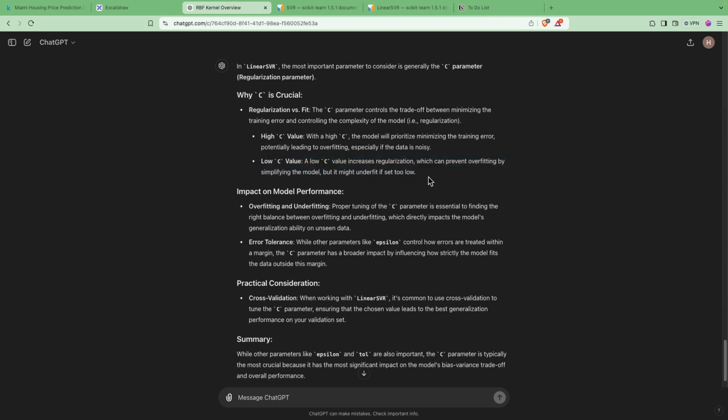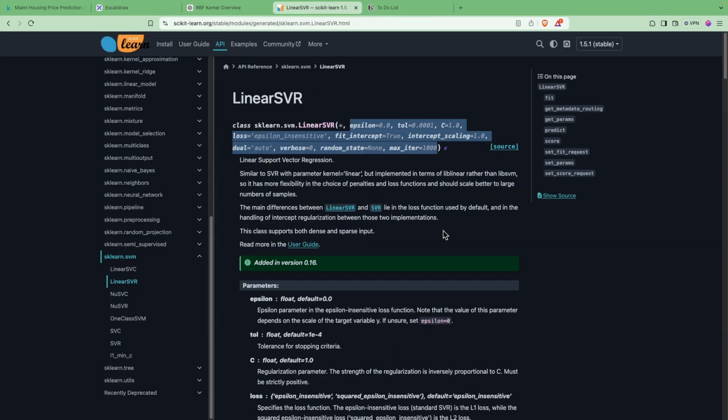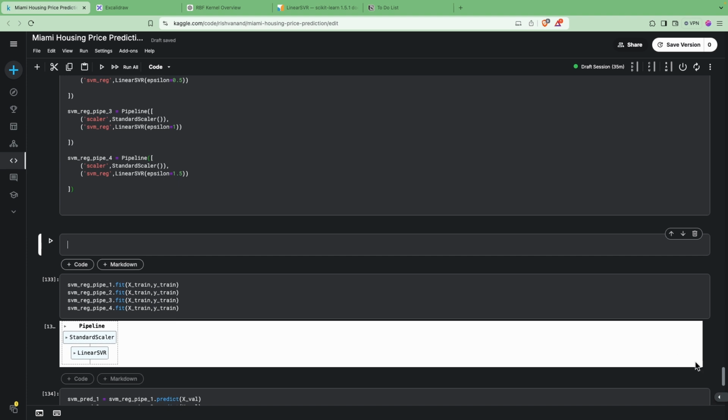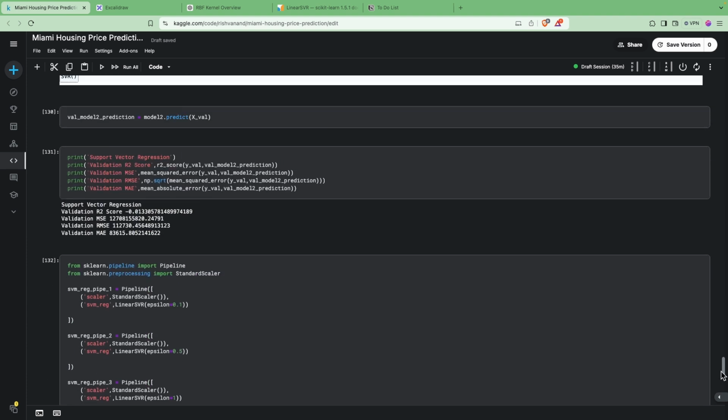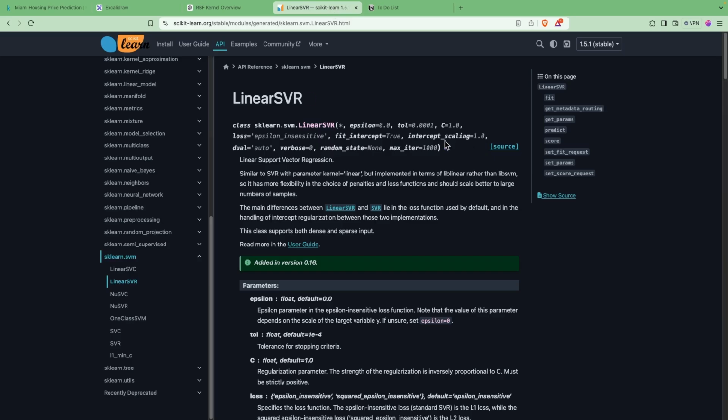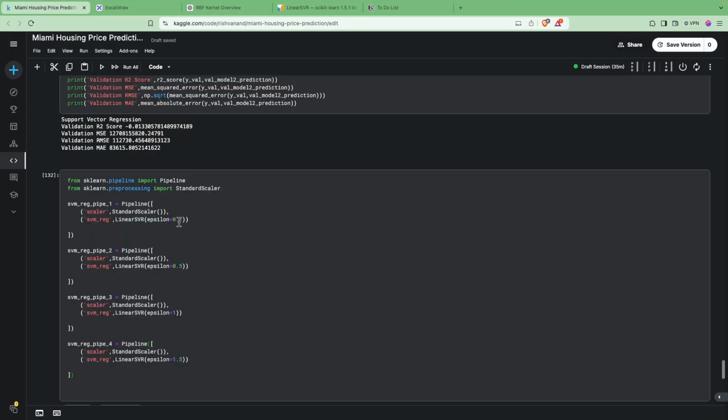So C is the most important thing, that is regularization actually. This regularization parameter, which is C, is the most important thing that we have to consider. Right now we are going to change the C parameter. C can be 1 to whatever, and let's change the C.